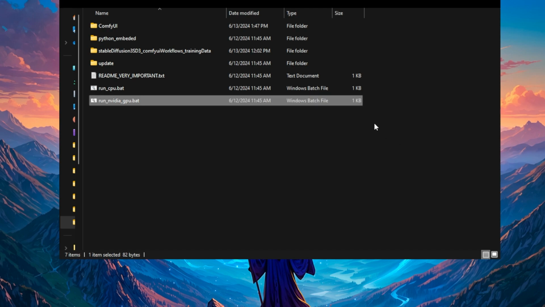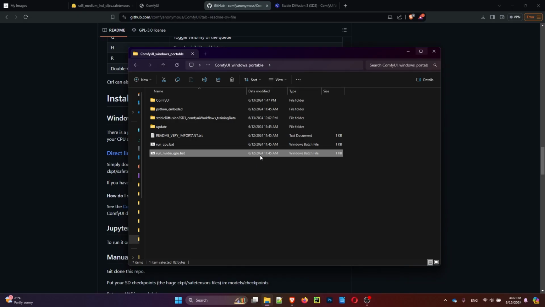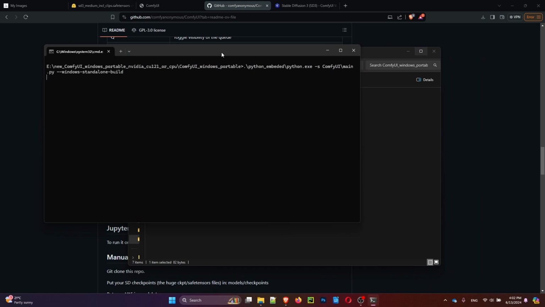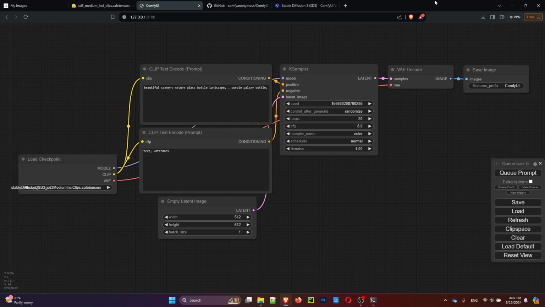Once the copy is finished, go back to the main ComfyUI folder where you can see all these files and folders, and if your computer has an NVIDIA graphic card, all you need to do is just double click on this batch file, or if you don't have an NVIDIA graphics card, use the run CPU batch file. So I'll just go ahead and double click on this one and I'll let it run, and boom, this is ComfyUI's main interface.